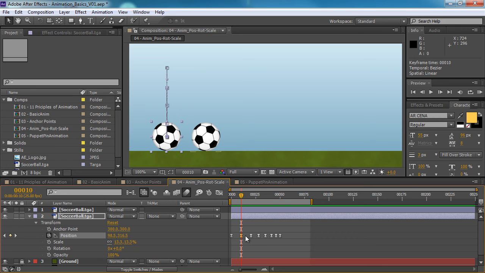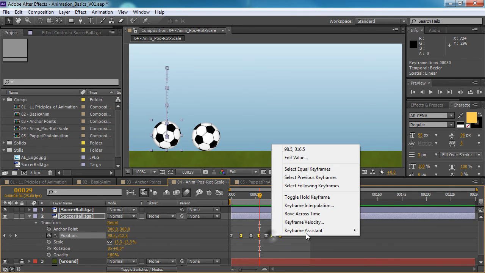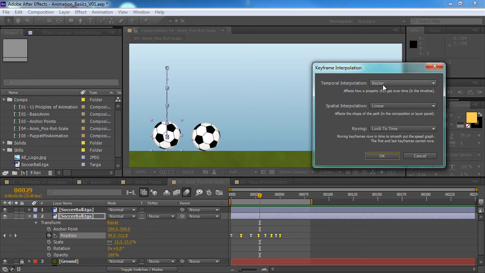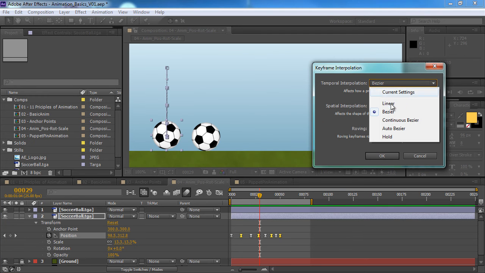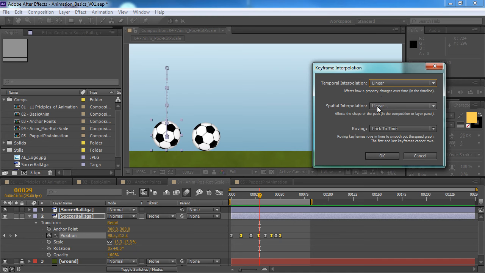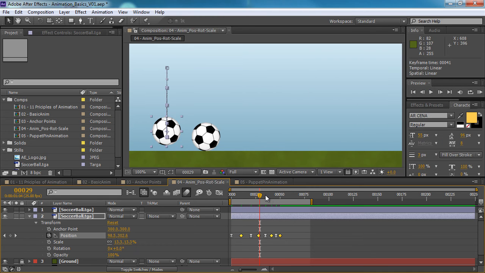So now what I want to do is select just the keyframes where it's on the ground, not the ones where it's in the air. And I'm going to right click, go into keyframe interpolation. And I'm going to set the temporal value to linear and the spatial to linear and go OK.